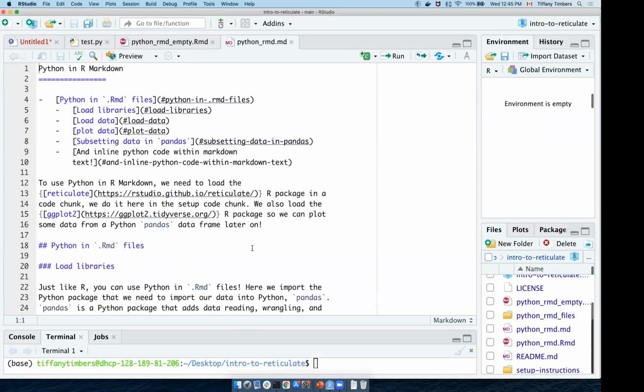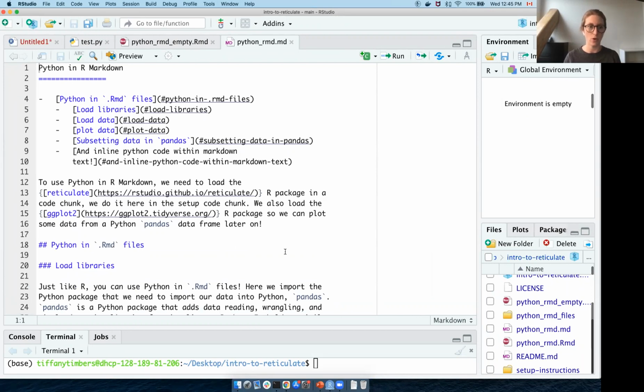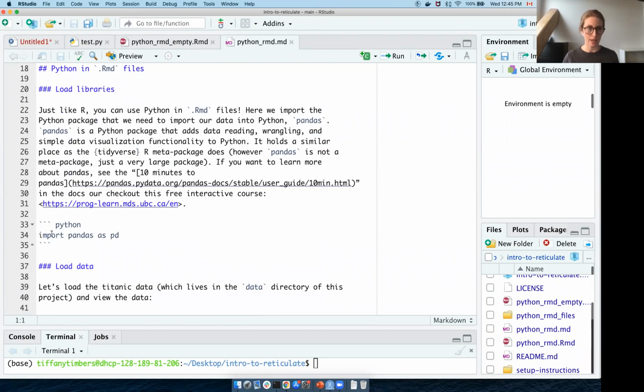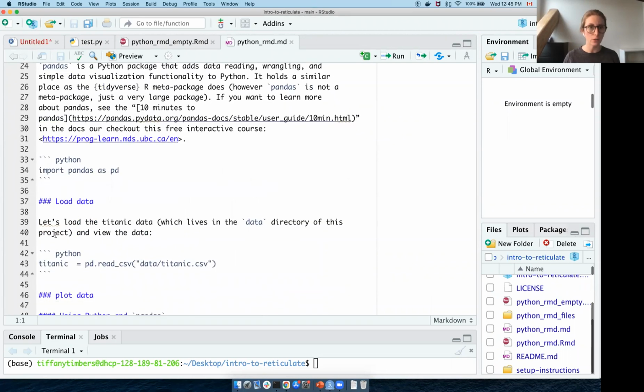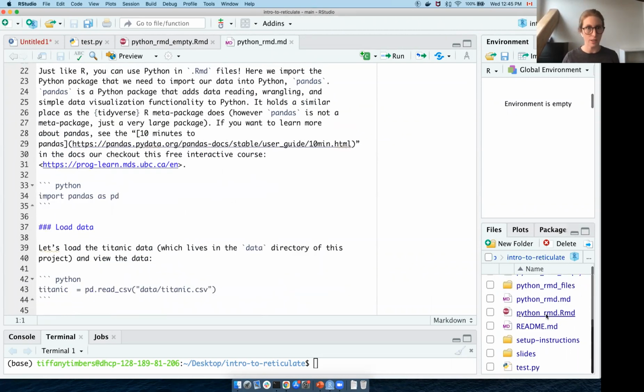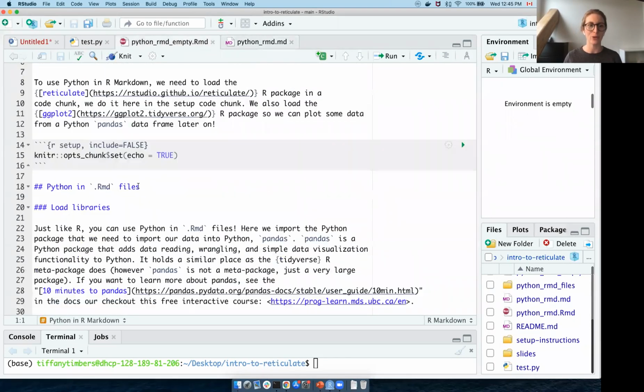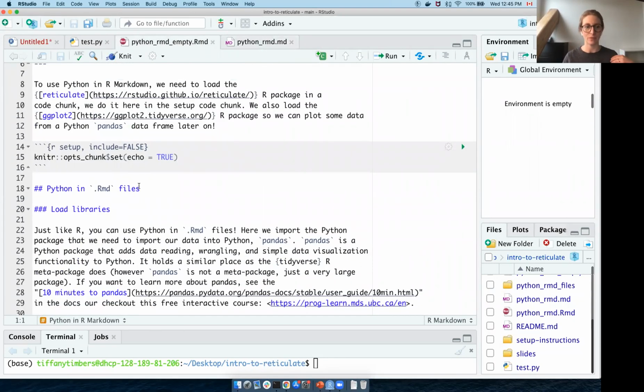Great. Okay, so I have a bunch of text in the skeleton, which might be interesting for you to read later, pointing you to places where you can go and learn more. But I'm going to start by editing the code chunks. Oops, this isn't the right one that I want. I want the empty one. Perfect. Then we'll go through running things one by one, to see how this goes.